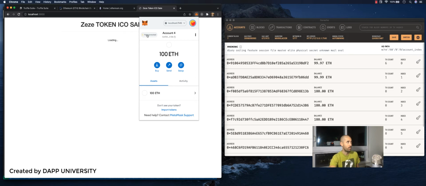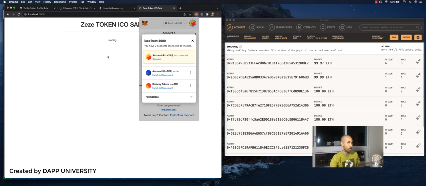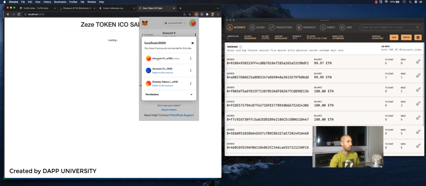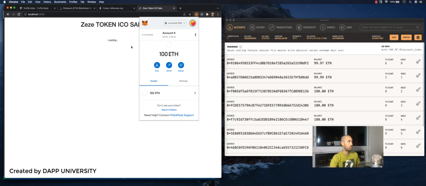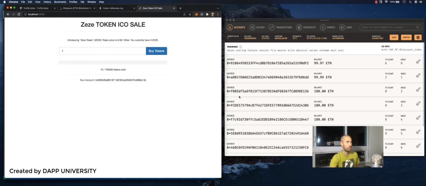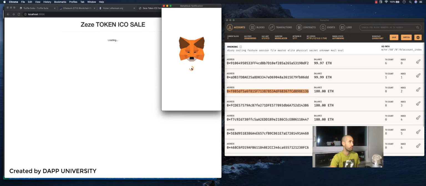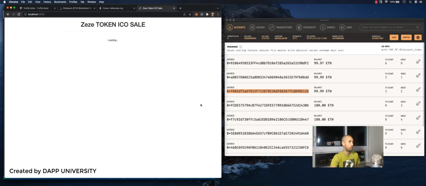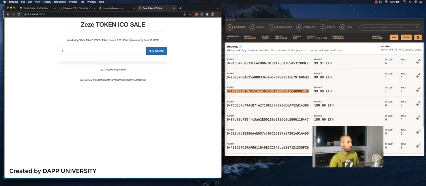Let's connect Metamask to the current website we're on, right? So that the website can now know who we are on that blockchain. Connect. Yes. Refresh. There we go. Now the website knows who we are. Right? Our address is like our user ID. So now let's try to buy some Zeze tokens. I'm going to try to buy 10 Zeze tokens. And look at that. It went through.